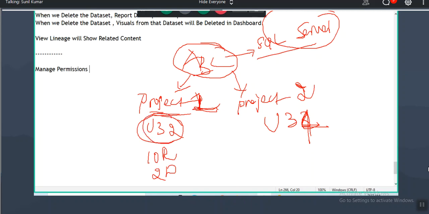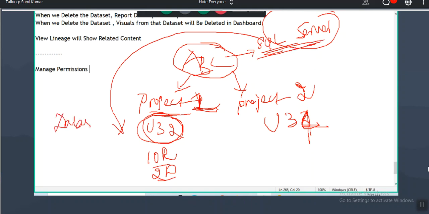So what will user 32 do to create these 10 reports and 2 dashboards? He'll connect to the data source, the SQL server, in project 1. He'll prepare a data set first. Using that data set, he'll create the reports. Using the reports, they'll create the dashboards. And those reports and dashboards will be shared with the clients. Perfect. They're done with project 1.